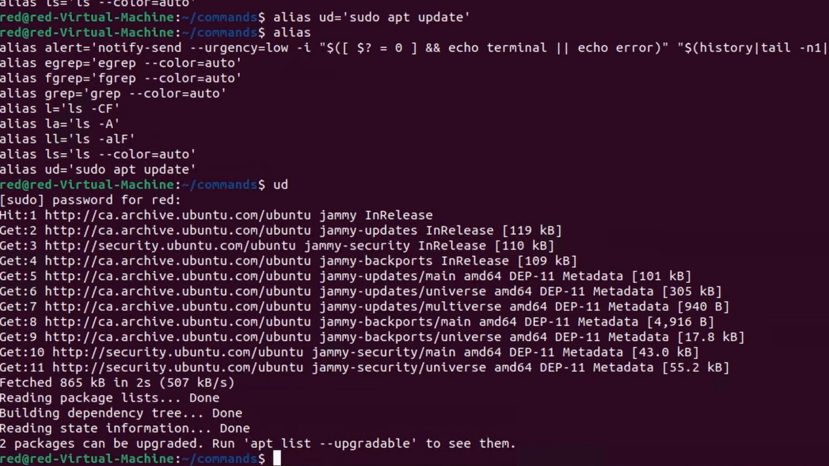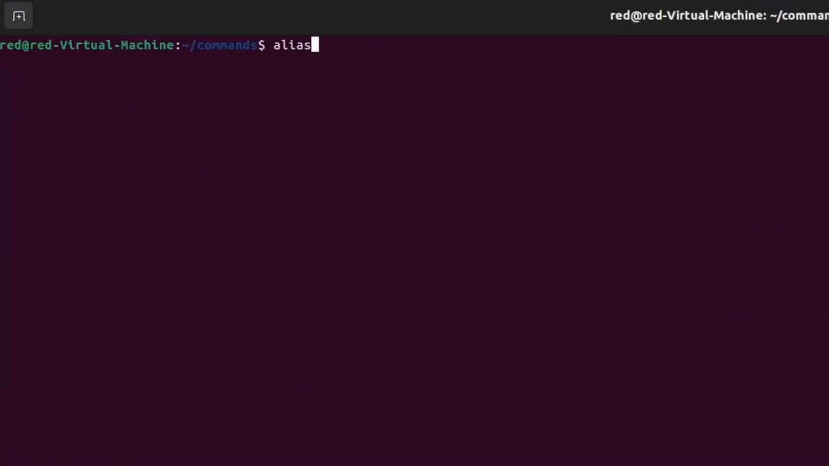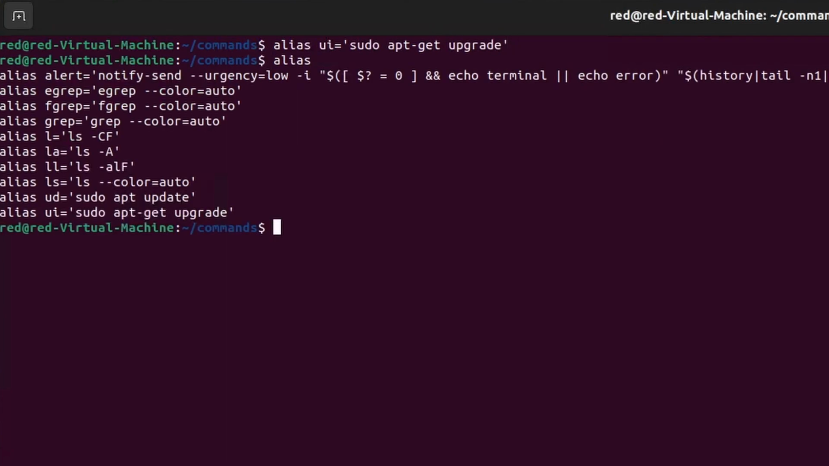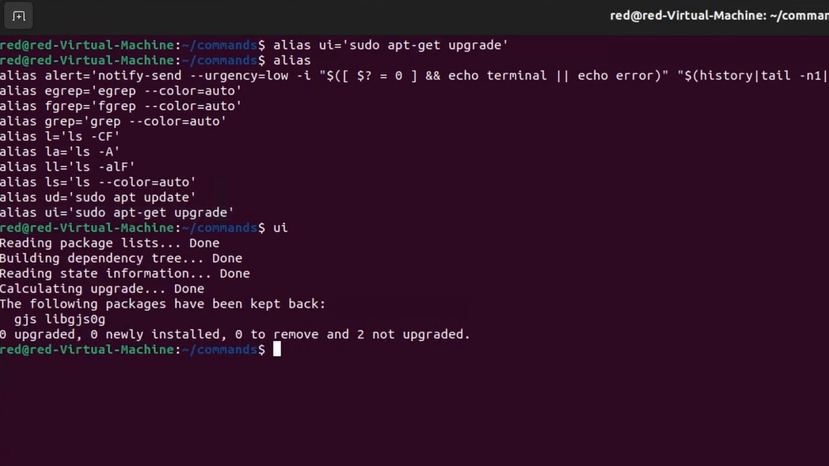Let's create the alias for the other command. Clear. Alias space UI for update install equals single quote sudo apt-get upgrade single quote, enter. Type in alias. There it is at the bottom. We'll type in UI. There it is. Actually, this means that there is nothing to update because I recently installed updates.